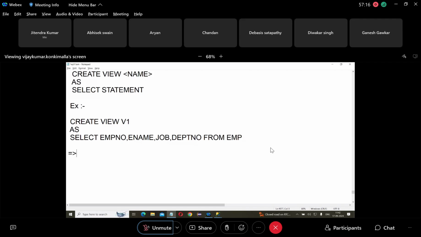After creating the view, what happens? When this command is executed, SQL Server creates view v1, and it stores the query, but not the query output.